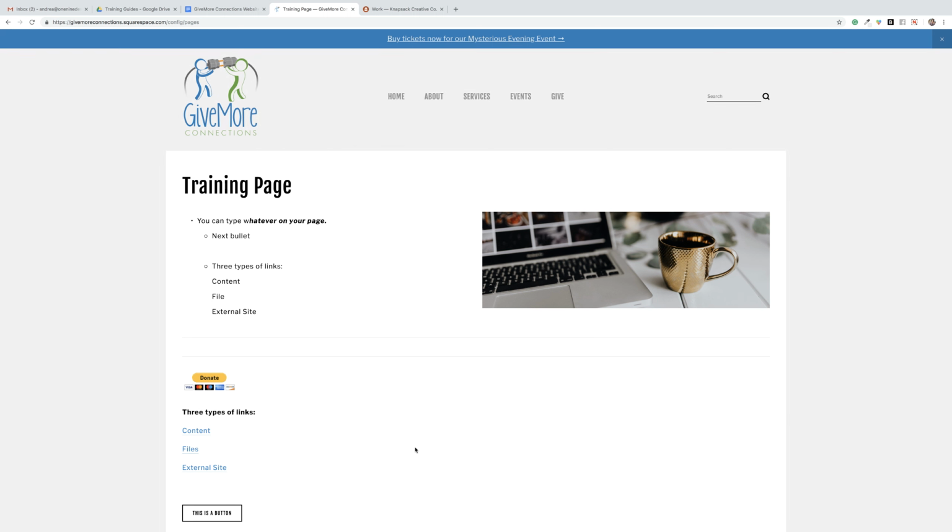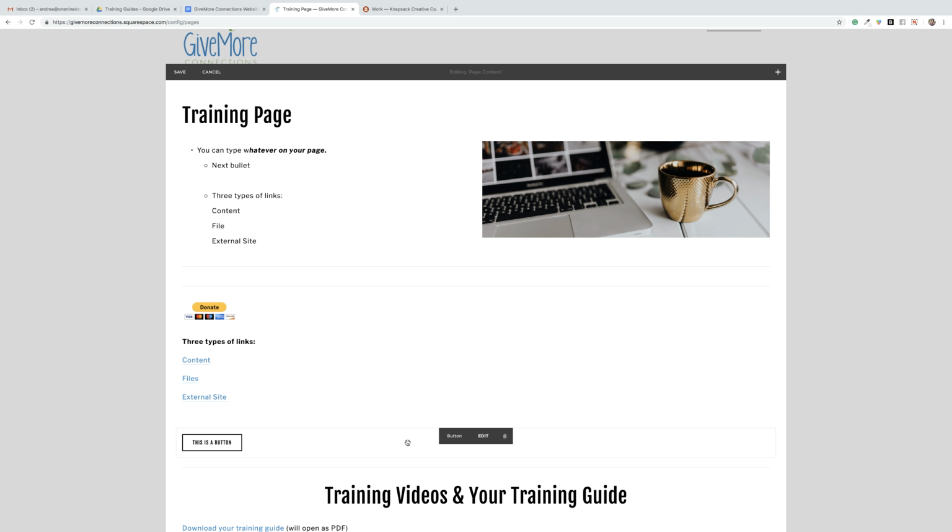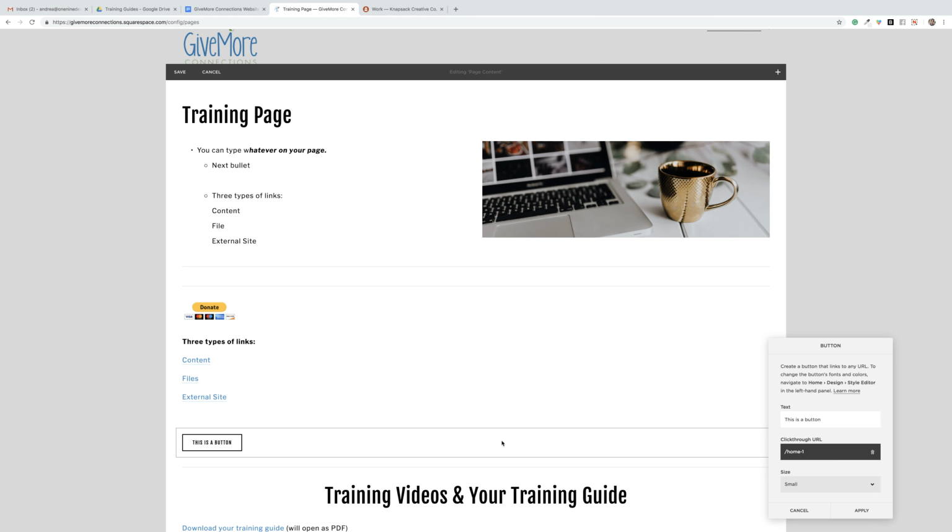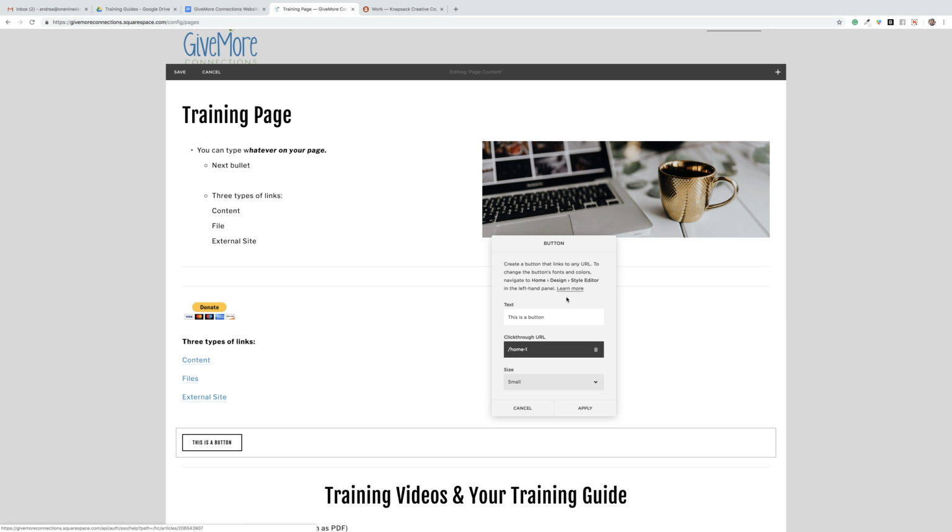The last thing I want to cover in this video are buttons, because buttons really are just fancy links. This is a button. It just has a border around it, and we can make it look a couple of different ways. And to edit any button that you see on your site, hover over the button and choose edit. And we get this little pop-up window. We can change the text that appears on the button. So this is my new button text.